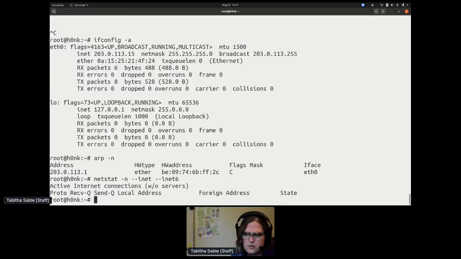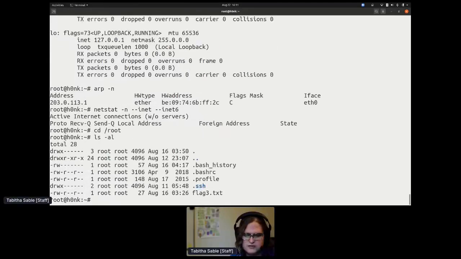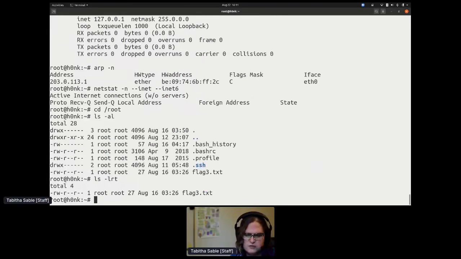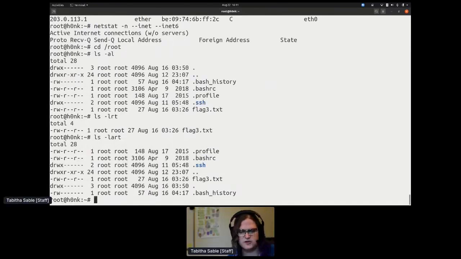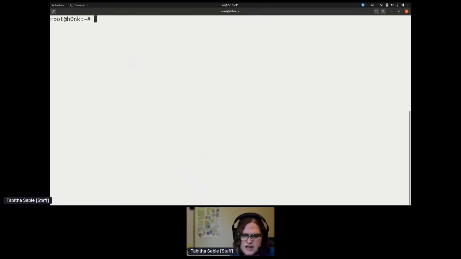So what's root been up to? It's in root's home directory. Root's probably got good things in their home directory. We'll do ls -latr: l for long, a for all, r for reverse sort, and t for sort by time. And here's root's .bash_history file. Maybe root's run some cool commands. In fact, root has run some cool commands, and that's where the bonus flag is.